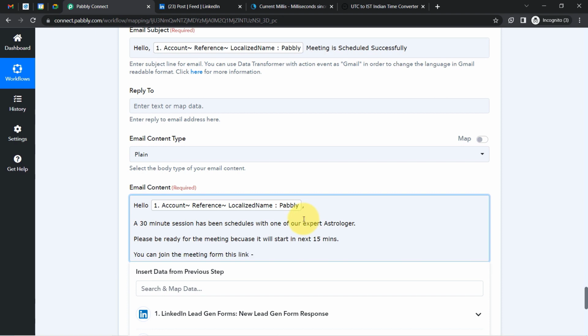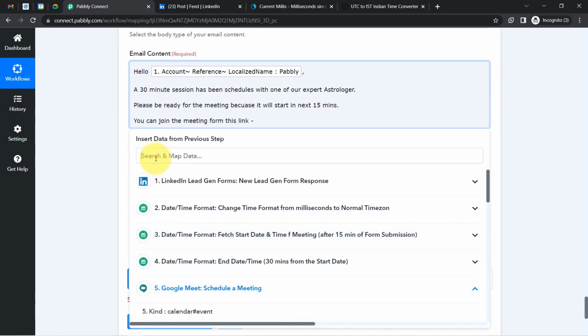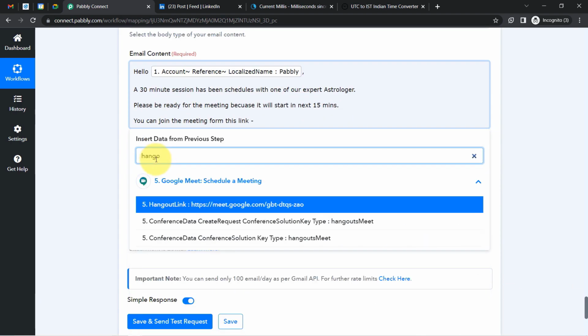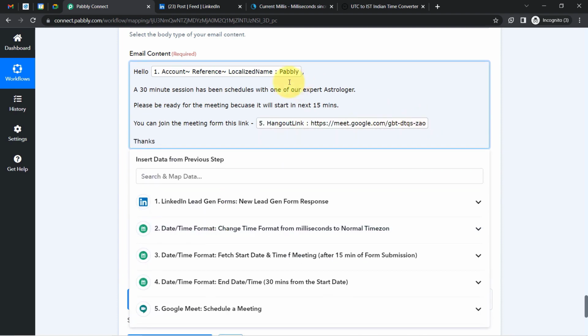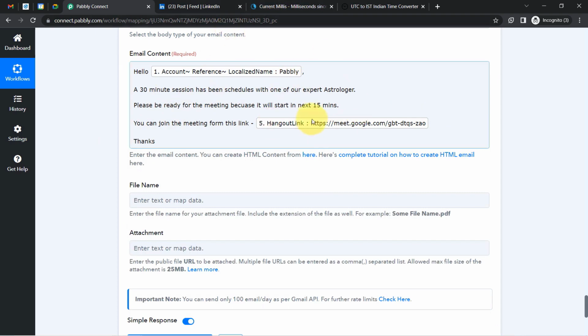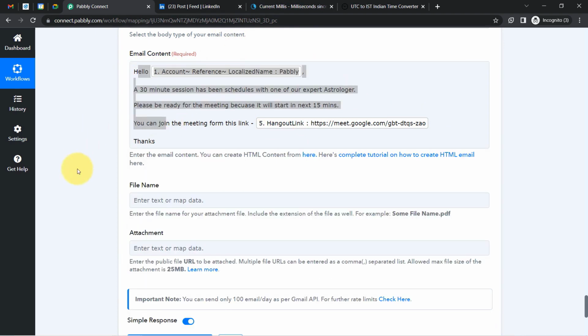Now I will map that meeting link which we have received in the response. Let me directly search for that hangout link. Alright, so I have mapped it. Thanks. So this is how you can also send your meeting details by email to your client who has booked a session with you by submitting that lead generation form.